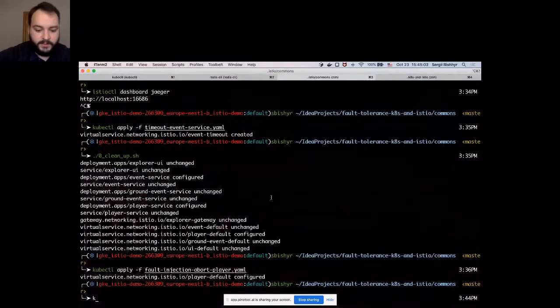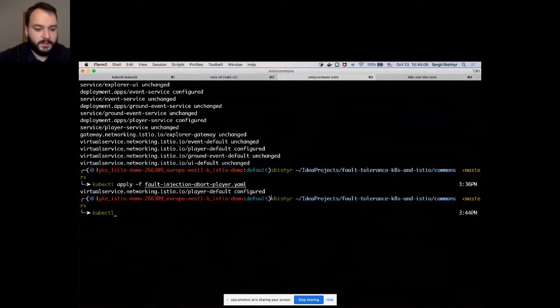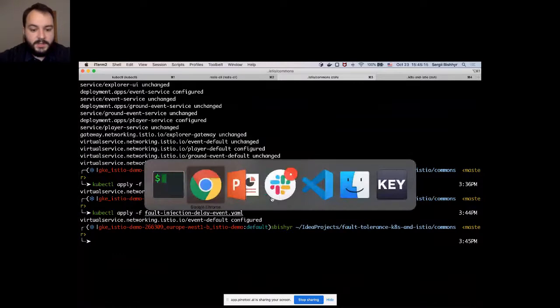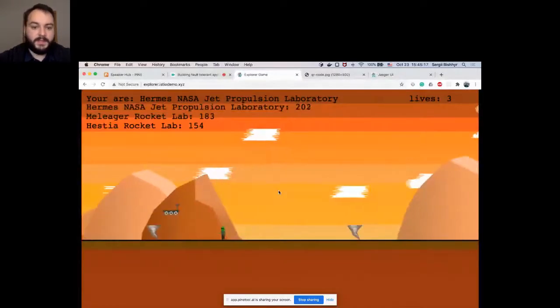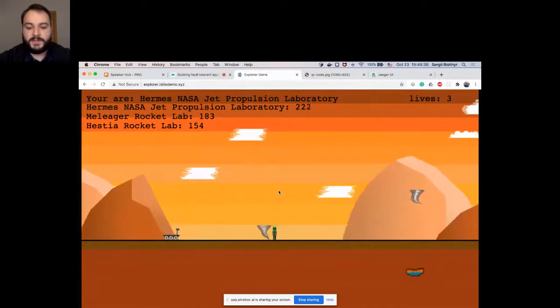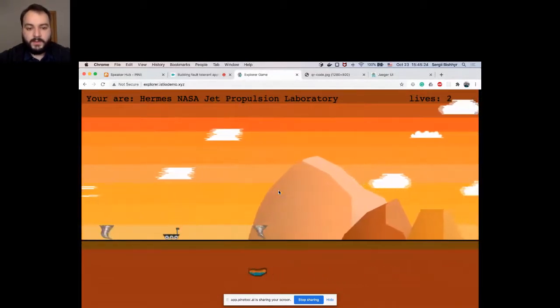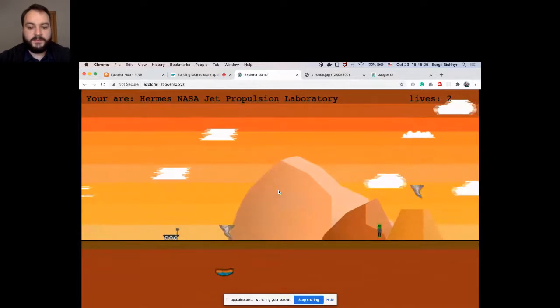Let me also try to introduce a new one. Fault injection delay for the event service. So again, we can see the leaderboard is blinking because the error is still there. And sometimes we stop receiving any events, so we can see that the meteors aren't coming, nor the underground water. So something obviously goes wrong. But I haven't changed the application itself.